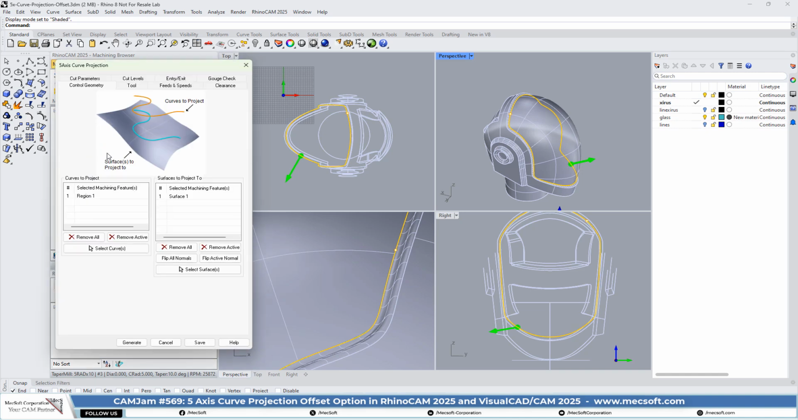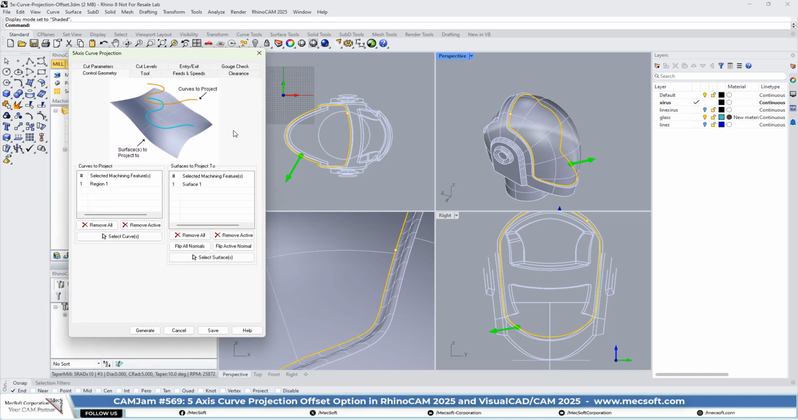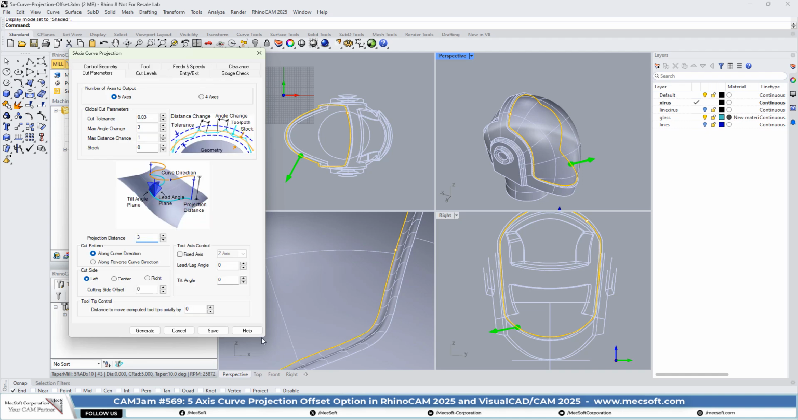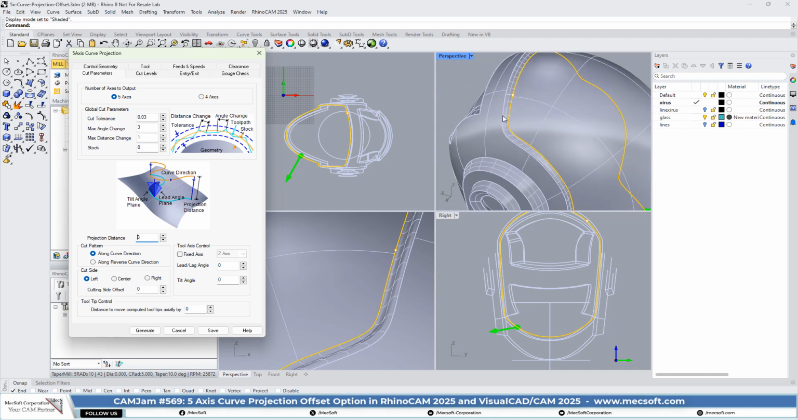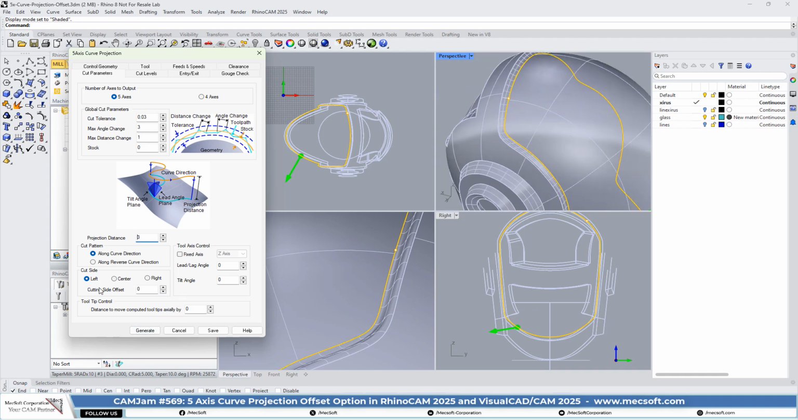So let's go back up in this dialog, this 2025 options. If you look at the cut parameters, we've added a cut side. We're still selecting that edge, but what we're telling it is what side of this curve to cut on, and we can give it an offset distance. So we're telling it to cut on the left side of the curve, and in this case, we're cutting at a 0 offset.